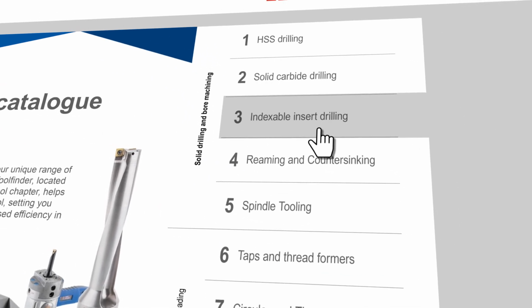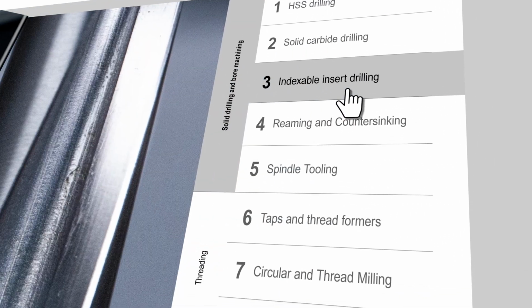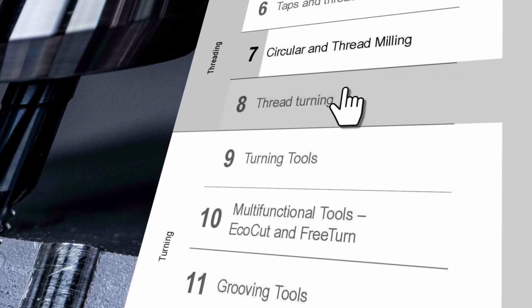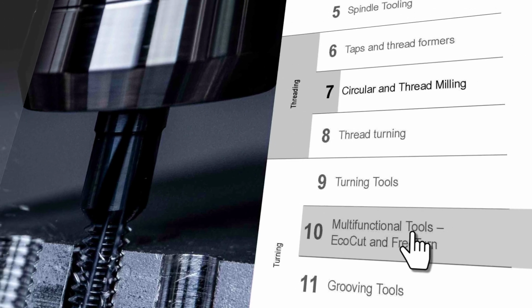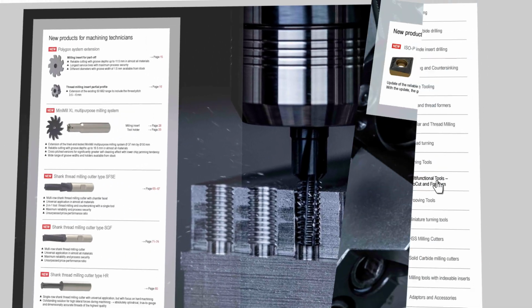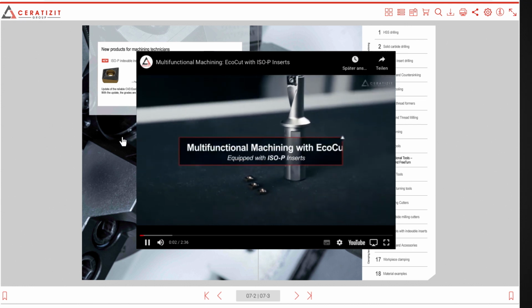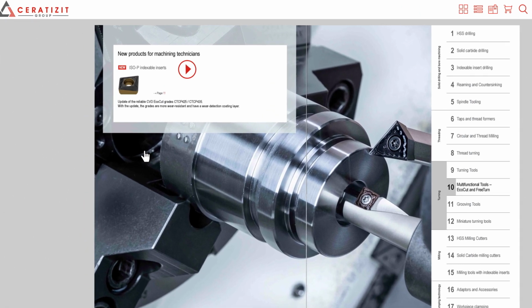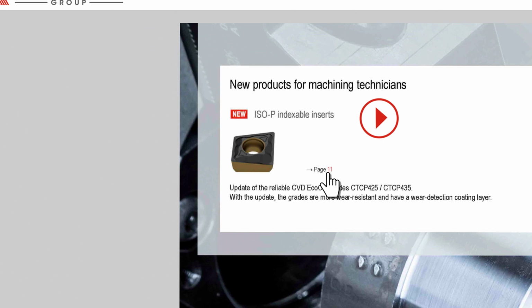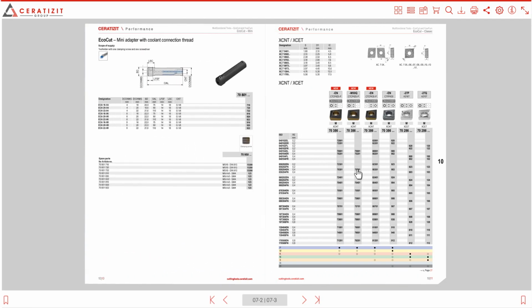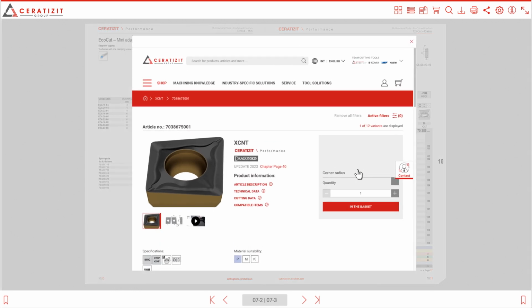Navigate to your desired chapter via the segment overview. Here, you can watch the product videos or skip to the desired article to learn more. Once you've located the desired article, you're just a click away from finding it in the online shop.